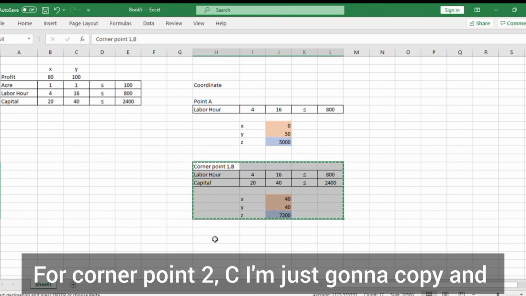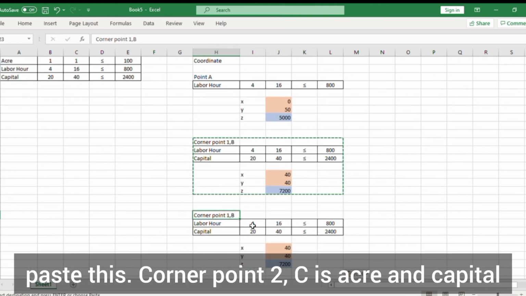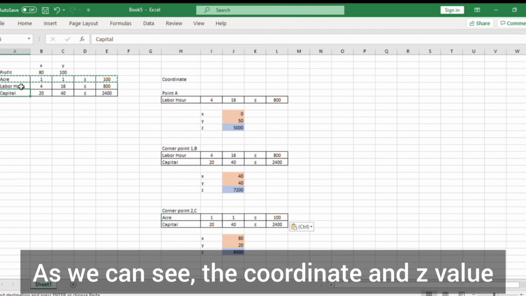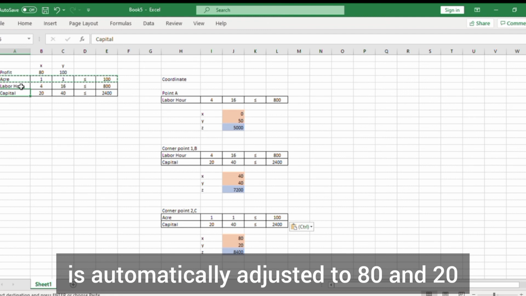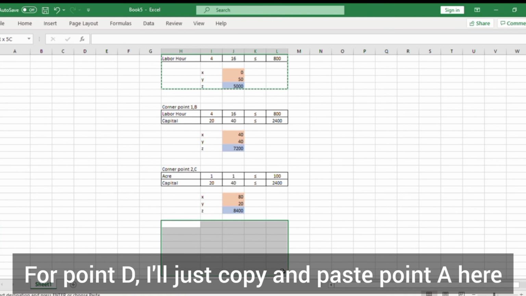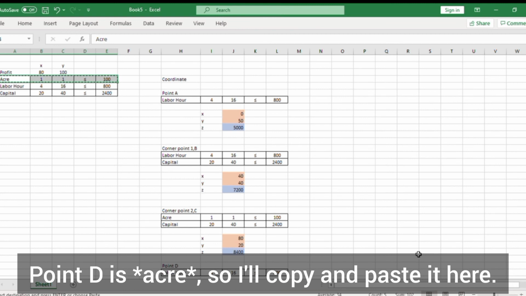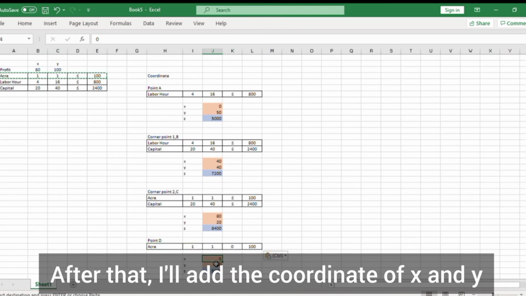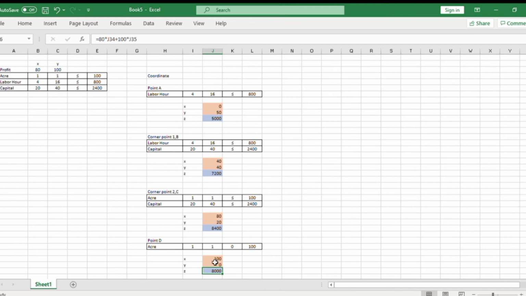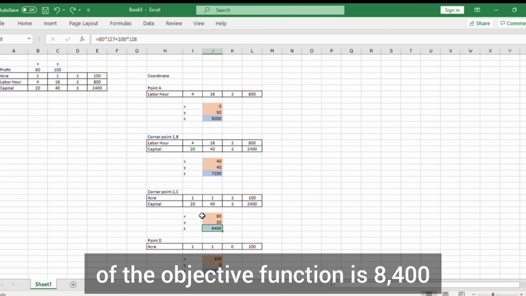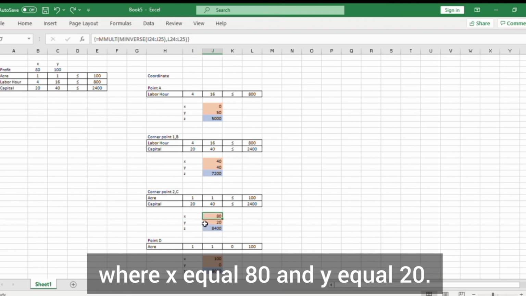For corner point C, I'm just going to copy and paste this. Corner point C is acre and capital, so I copy and paste it here. As we can see, the coordinates and Z value are automatically adjusted to 80 and 20. For point D, I'll just copy and paste point A here. Point D is labor hour, so I copy and paste it here. After that, I add the coordinates of X and Y. So we can see that the maximum value of the objective function is 8400 where X equals 80 and Y equals 20.